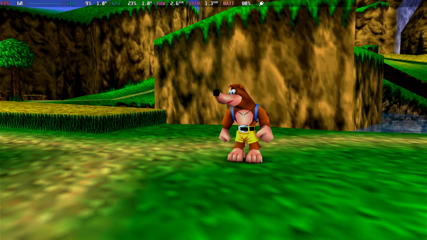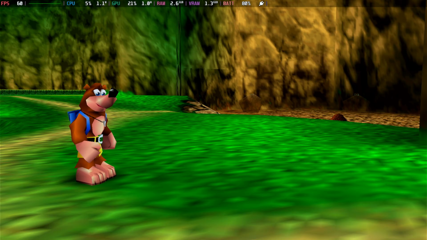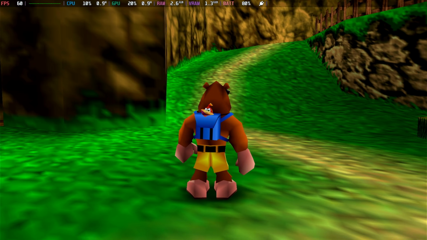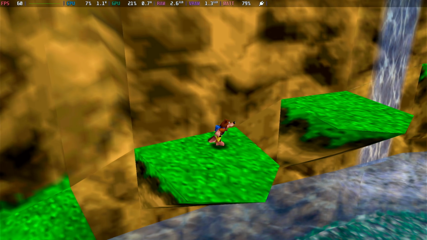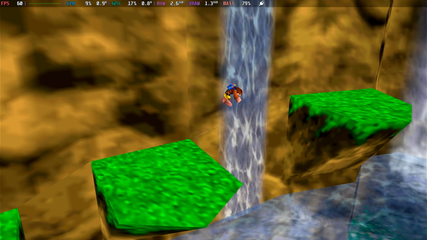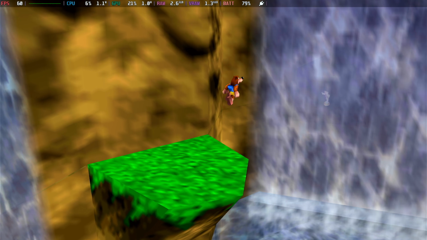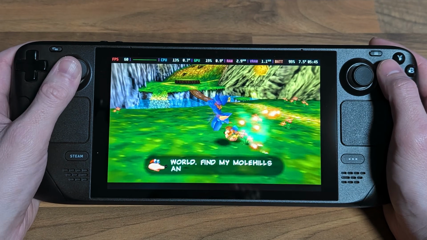What a time to be alive for fans of Banjo-Kazooie. We now have a full native PC port, and it's out right now for Windows, Mac and Linux. And yes, when I say Linux, that includes the Steam Deck. Now why am I so excited about this?